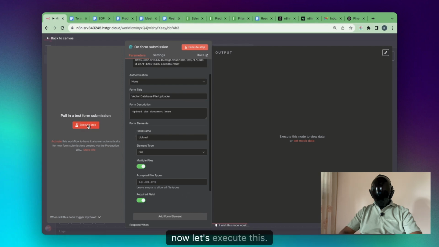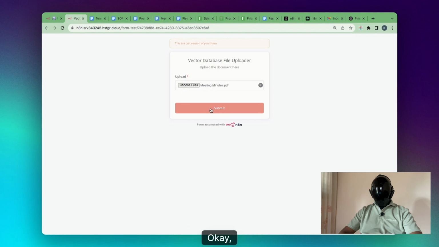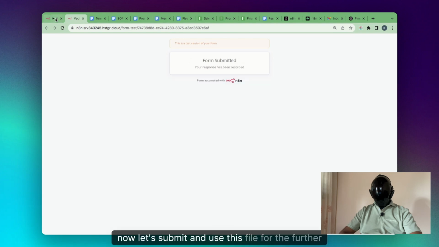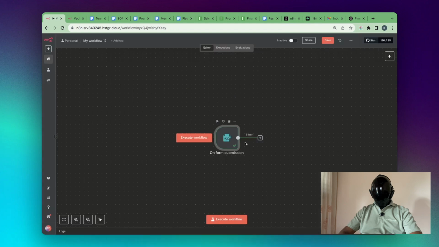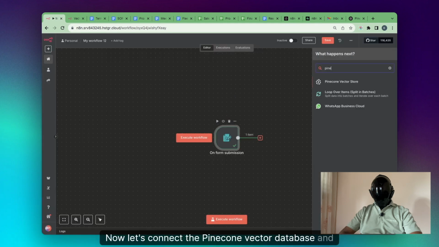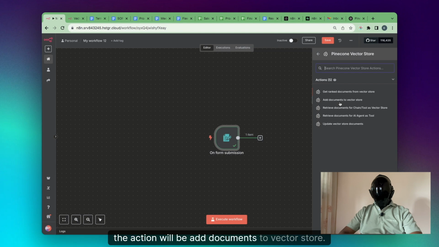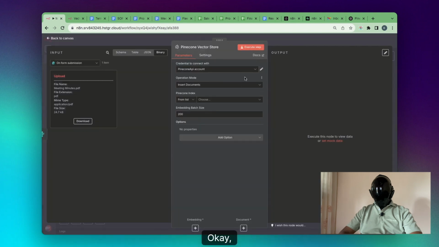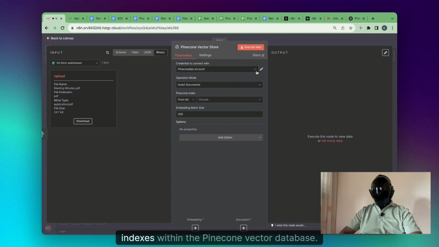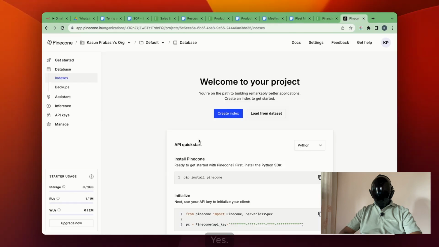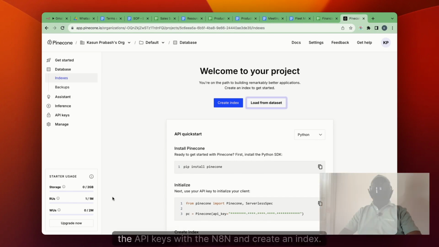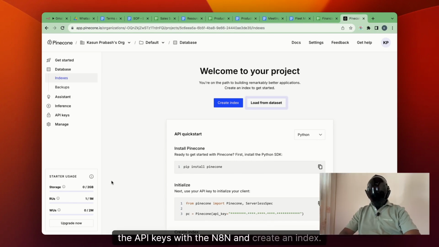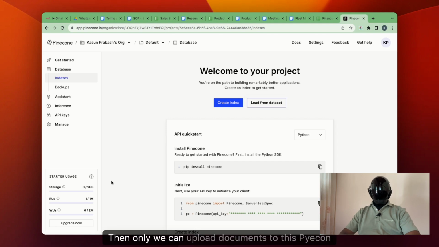Okay, now let's execute this and choose a file. Now let's submit and use this file for the further integrations. Yes, we have received a file as a binary file. Now let's connect the Pinecone vector database, and the action will be add documents to vector store. Okay, now let's set the credentials and create the index within the Pinecone vector database. So we'll have two things to figure out here. First is to connect the API keys with n8n and create an index. Only then can we upload documents to this Pinecone vector database.